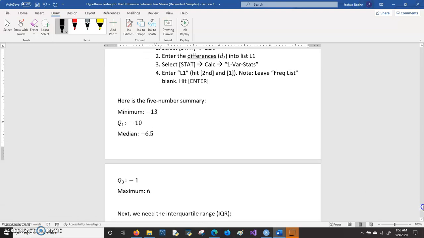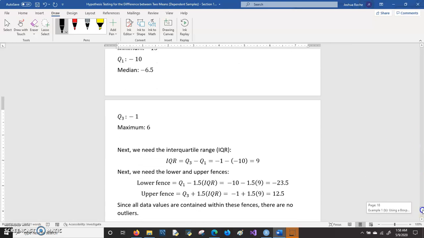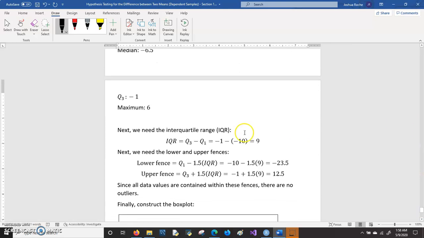And so when you do that, the 5-number summary comes out to a minimum of -13, Q1 is -10, the median is -6.5, Q3 is -1, and the maximum is 6. The next thing that we'll need when drawing a box plot is the interquartile range, which is just Q3 minus Q1. So that's going to be -1 minus -10, which comes out to 9.